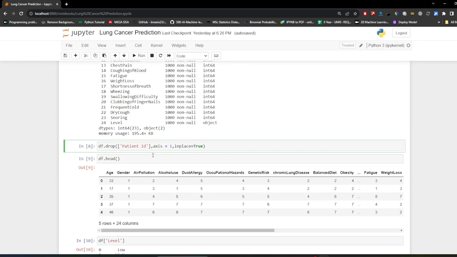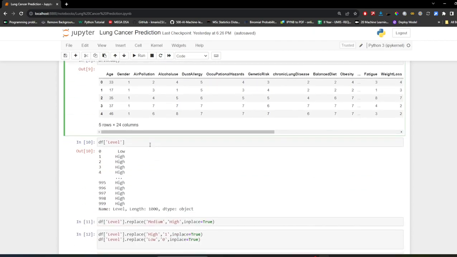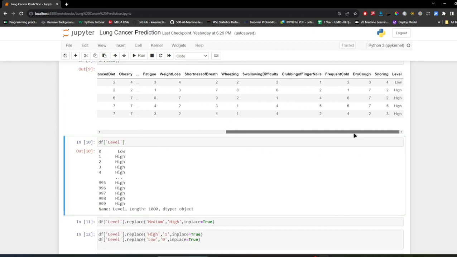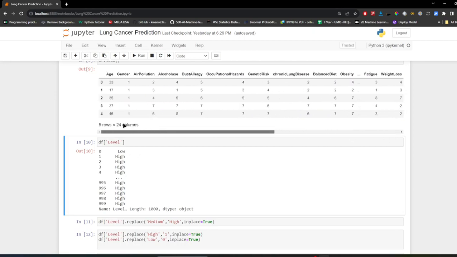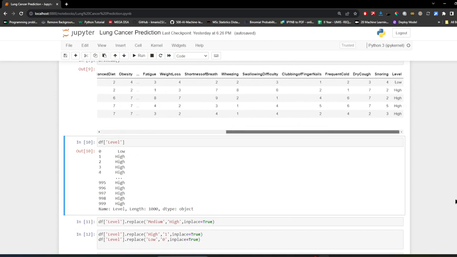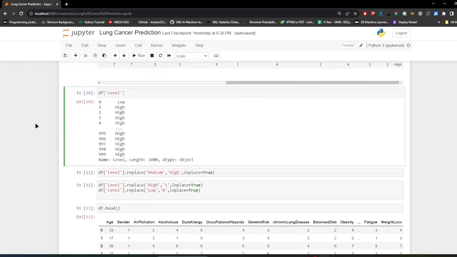We drop it, check the head of the data again, and explore the predictor variable. We have to predict the level, whether there is a low risk or a high risk, that's what we are going to predict. So we display that single column, and here we do some feature engineering. We are replacing medium with high, so even if the probability is 0.5, it will be considered a high chance.